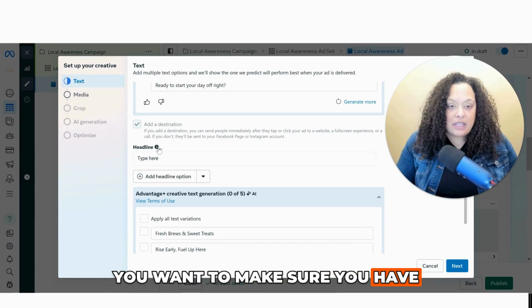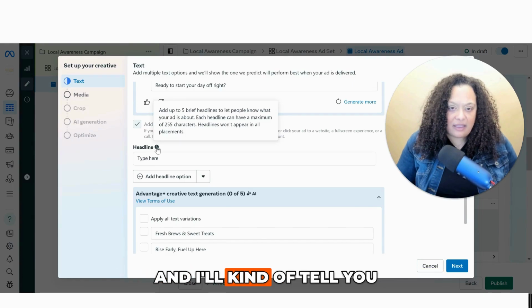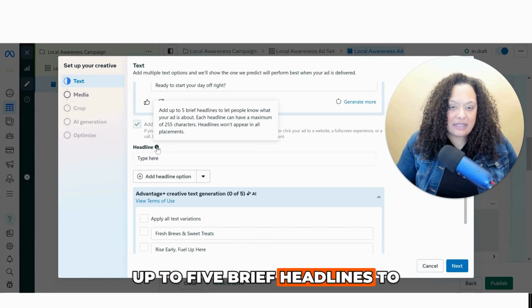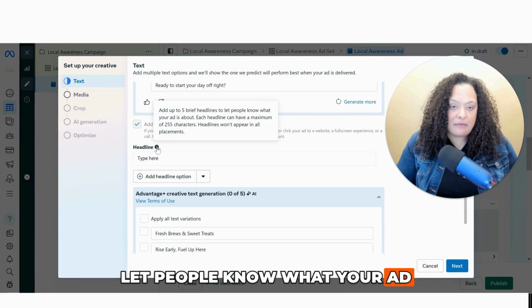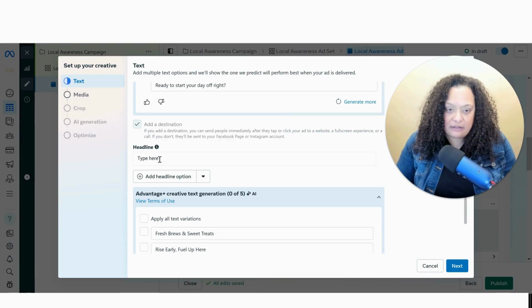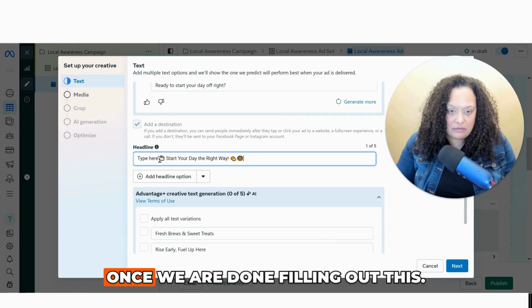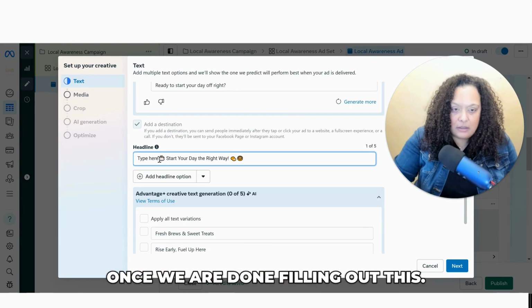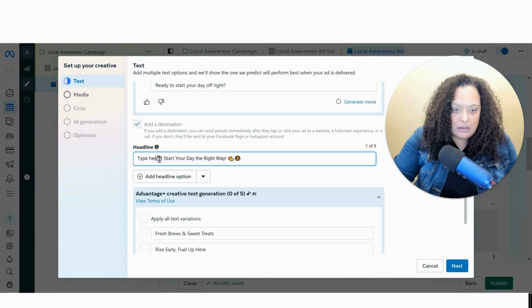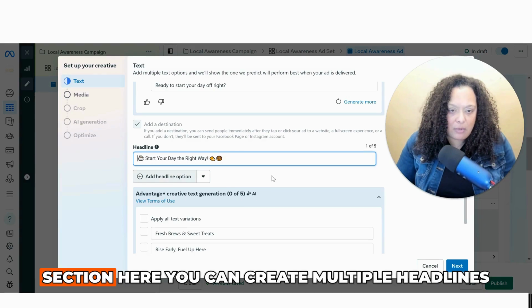Okay, you want to make sure you have a headline for your ad. You can click over these little boxes too, and it'll kind of tell you up to 5 brief headlines to let people know what your ad is about. Each headline can have a maximum of 255 characters, okay? And you're going to get to see where all this information appears on your ad once we are done filling out this section here.